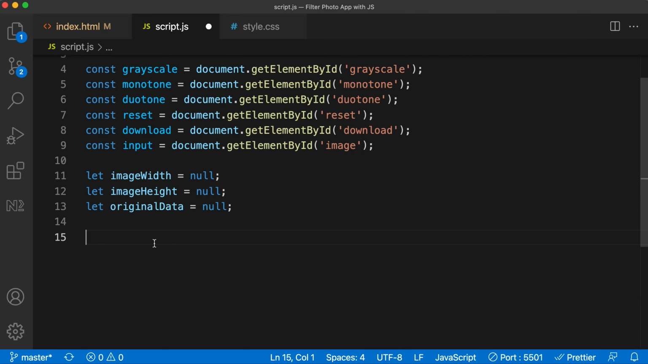Let's begin by creating the image that will get drawn on the canvas first. I am defining a variable called const image and I'm setting it equal to new Image. This will create an image element for us and is the same as if you were to write document.createElement and then pass the string img as an argument.